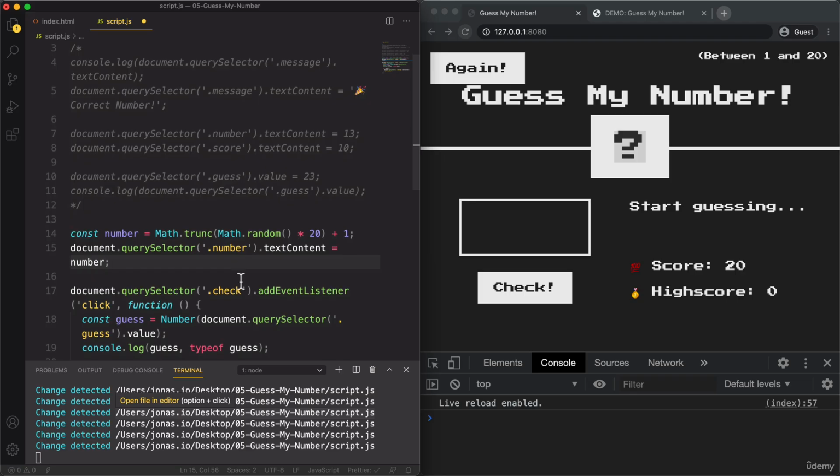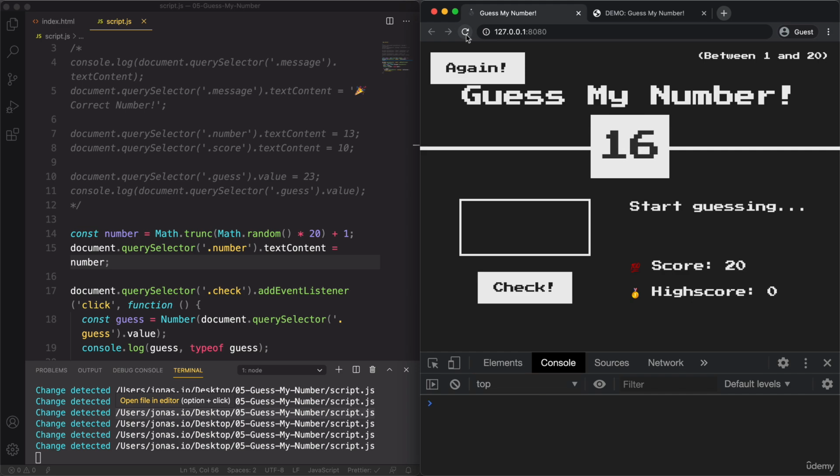And now, as I save it, watch what happens. Here we now have our random number. And as I reload the page, you will see different random numbers appearing. And again, for you, of course, it will be different numbers. And you see here 20, which is actually the maximum. So this means that 20 is indeed included in our range here. Just to check if it's all right. So if we don't see any weird numbers, but it all looks okay to me.